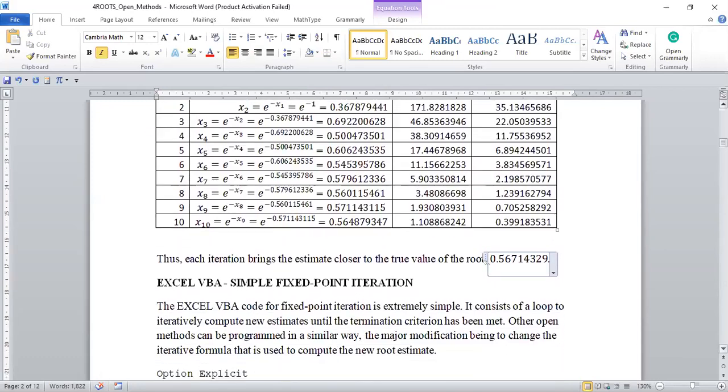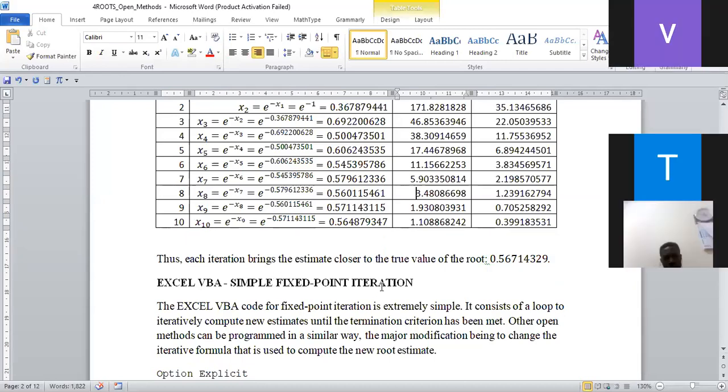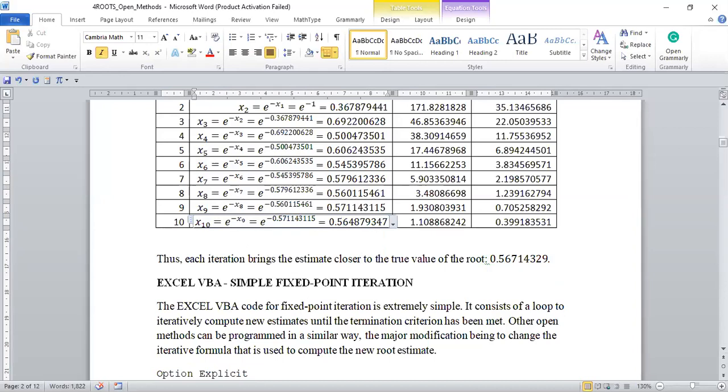So we are going to program what we did here using Excel VBA. We want to use the fixed point iteration to get the root of this function, using the simple fixed point iteration. So let me go to Excel VBA and share my screen.